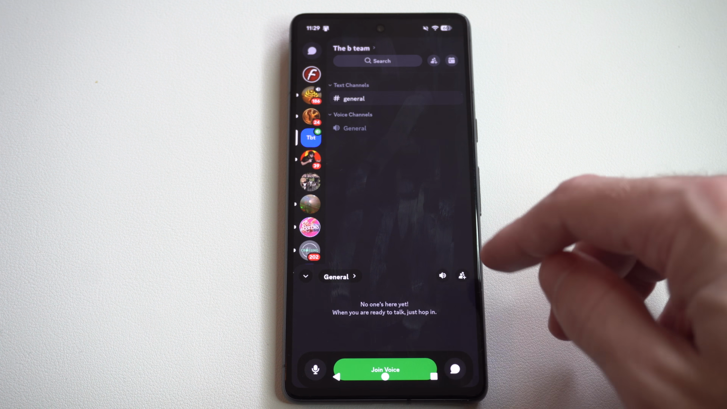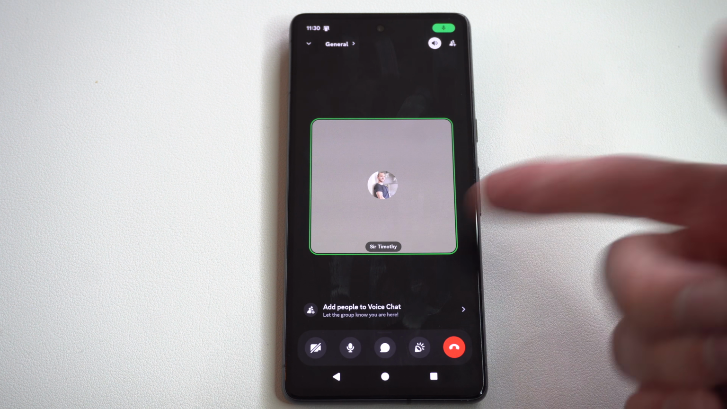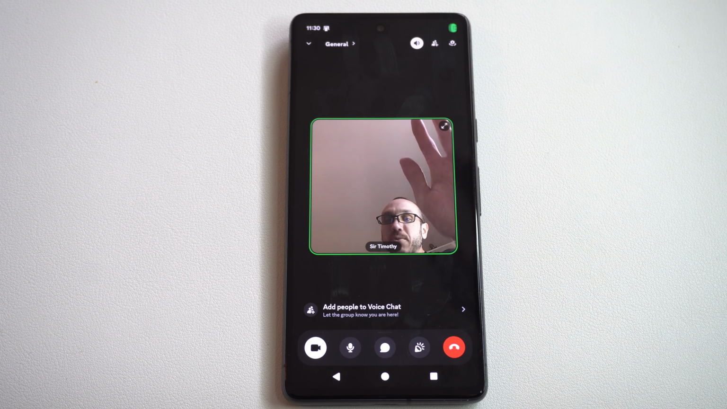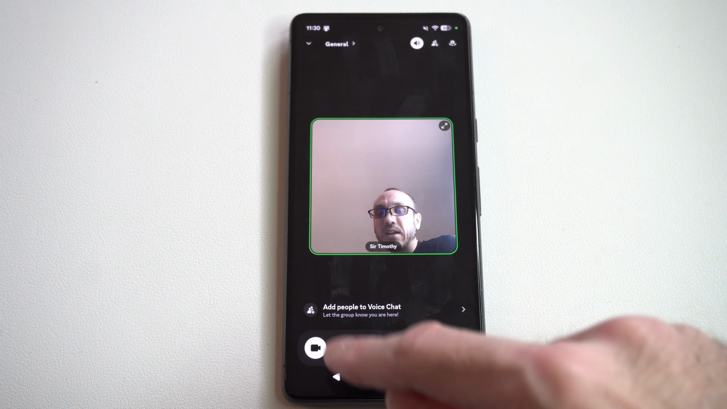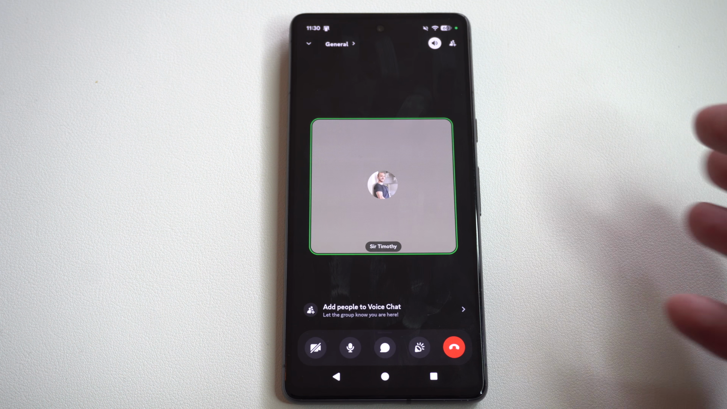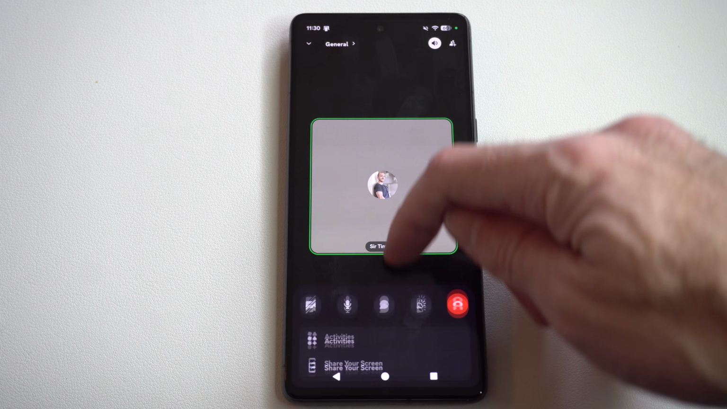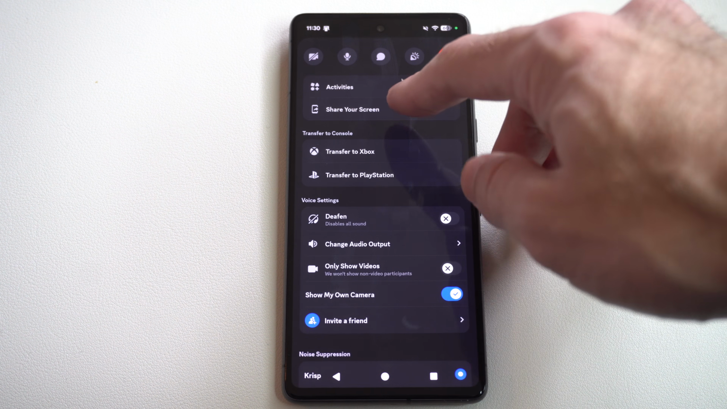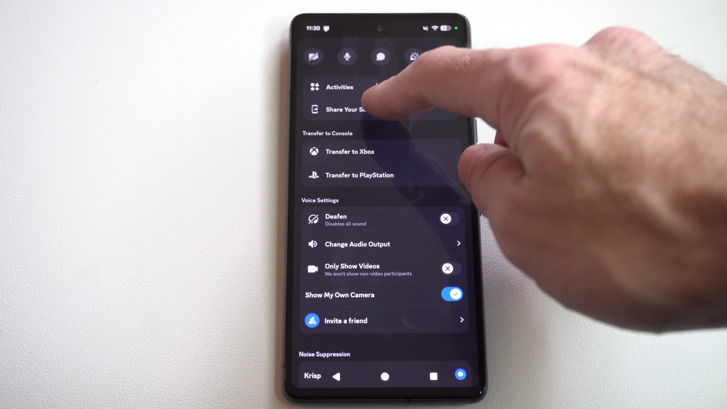When you're in the voice channel, just join it, and then you can see yourself speak. You can turn on your camera right here. Hey, there's Sir Timothy. And then what we want to do to start share screen is swipe up from the bottom, just like this, and then we're going to have the option to share your screen right here.